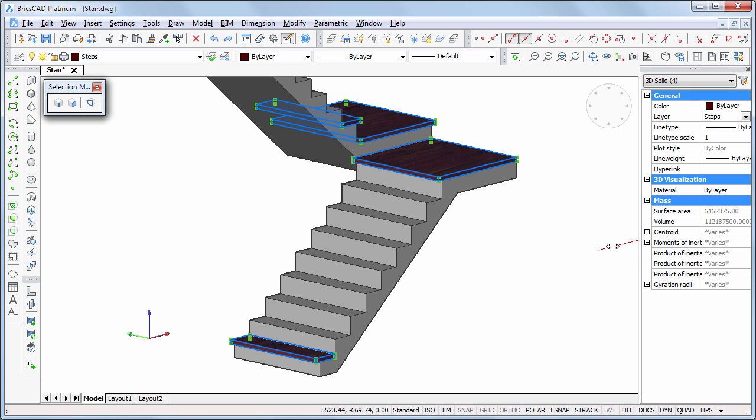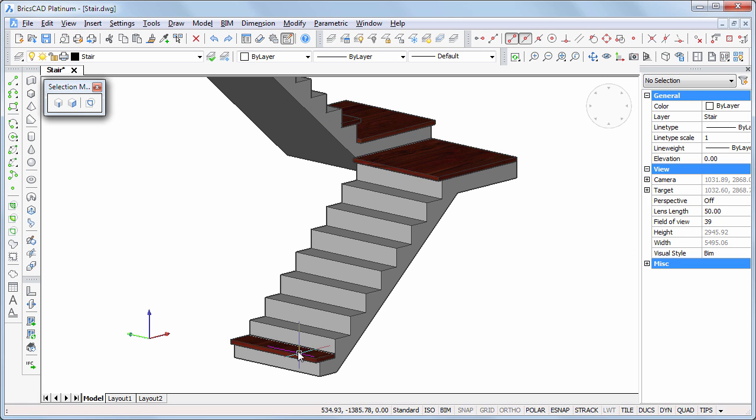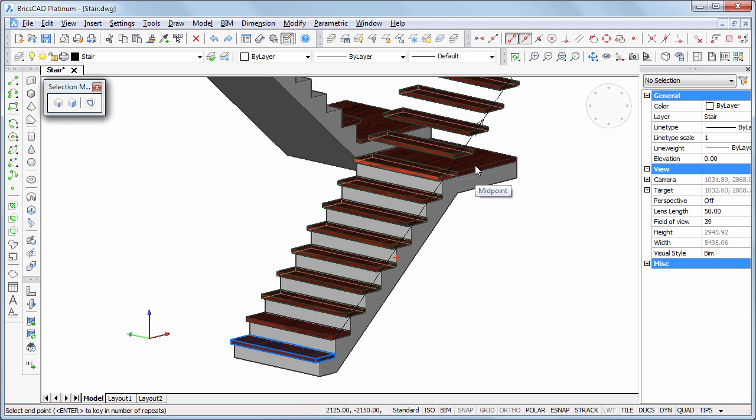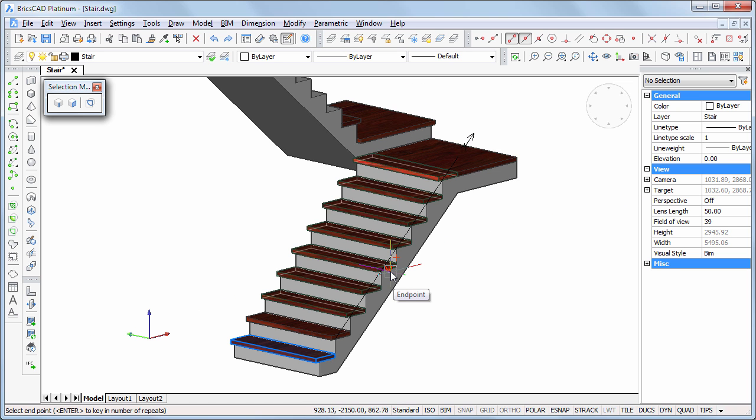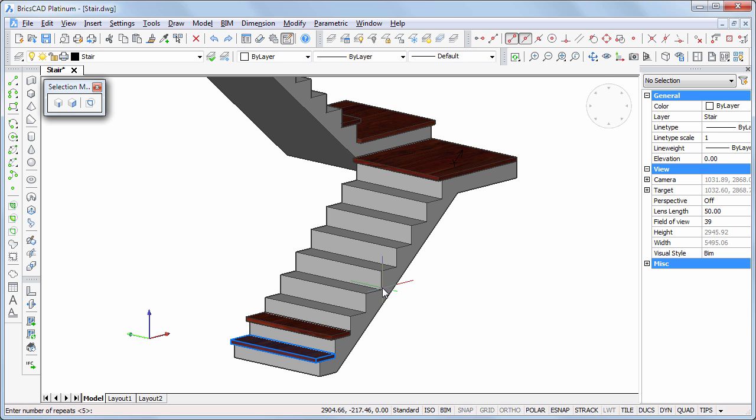Copy the first thread to the other steps. Select a thread and choose Copy in the quad. Then define the origin and destination point. Type R to create a series of copies over the same distance. The copies are created dynamically when you move the cursor.